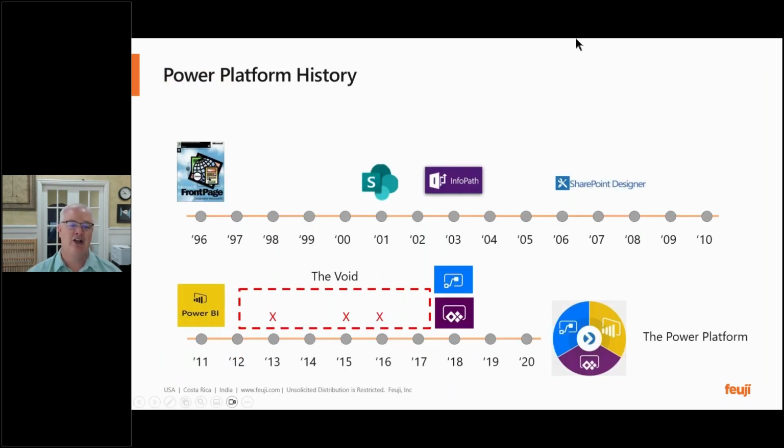That's the case. So how does this relate to Power Platform? Again, I've only got a couple more slides and then we're going to go demo crazy. Here's the history. 1996, Microsoft comes out with FrontPage. I don't know if any of you remember that. It's Microsoft's first attempt at having a designer let you build your own custom web pages and the like.